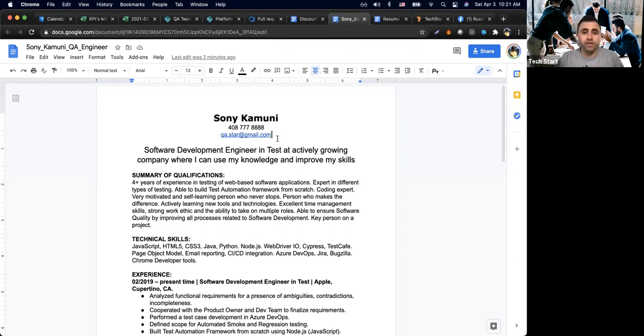So do not mention your legal status, just mention your phone number and your email, and simplify your name. This is about this part of the resume.